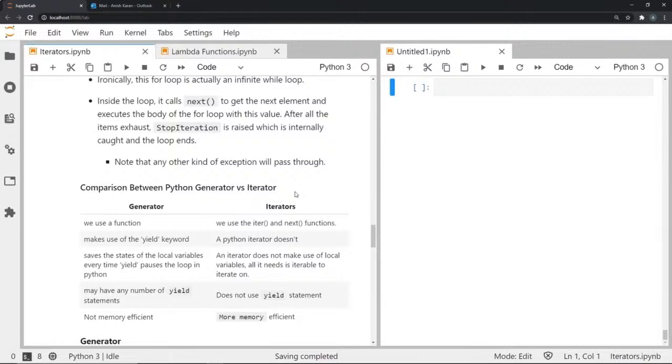In generators, we save the states of the local variables each time we use the yield keyword, and we pause the loop temporarily. Whereas in iterators, we do not make use of any local variables. All we need is an iterable like a list to iterate upon. We may use any number of yield statements in generators, and we do not use yield statements in iterators. Generators are memory efficient, whereas iterators are not. So this is a basic comparison between generators and iterators.